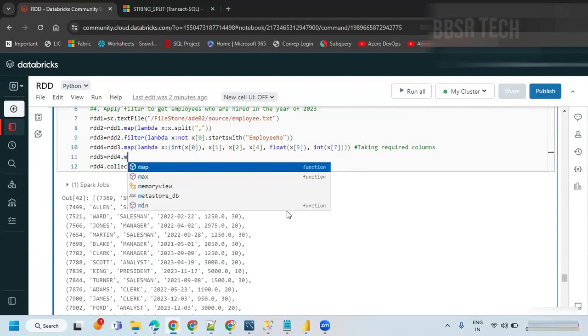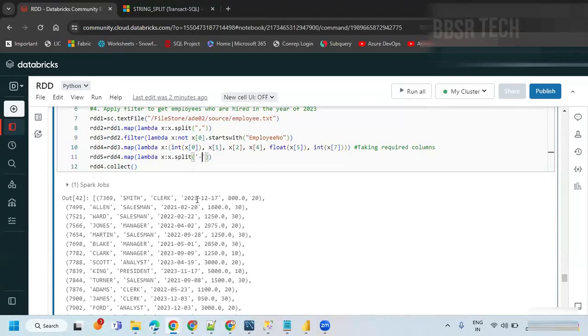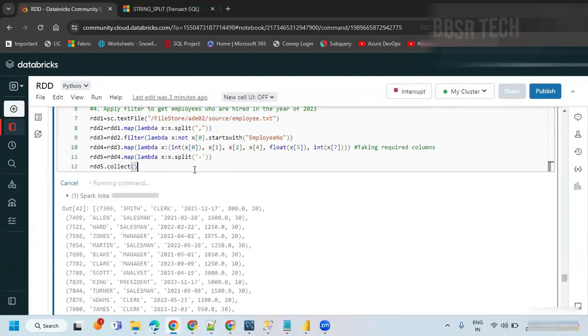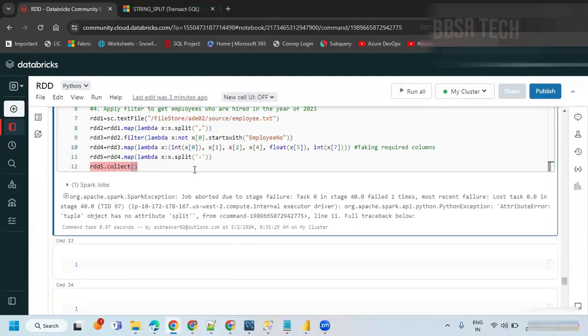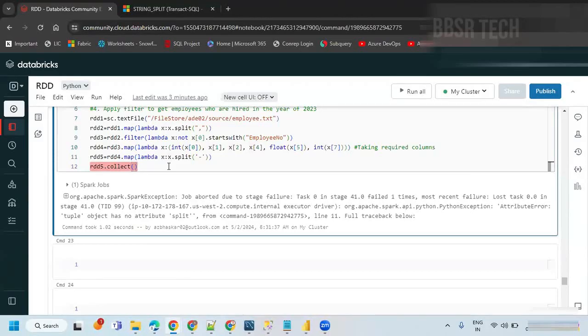Let's say lambda x: x.split. So here I'm going to take a hyphen. The data is there, right? Hyphen is there. RDD5.collect, you can see. Split. What is happening?